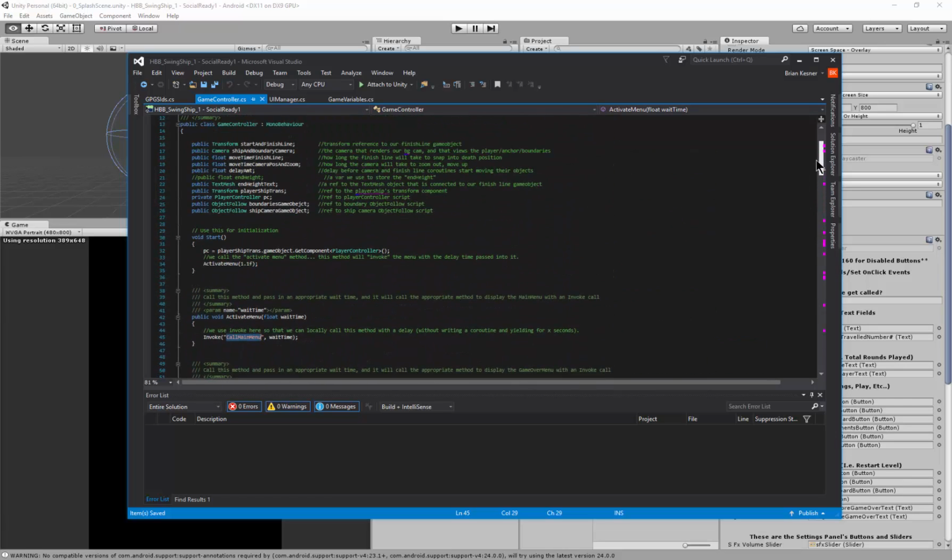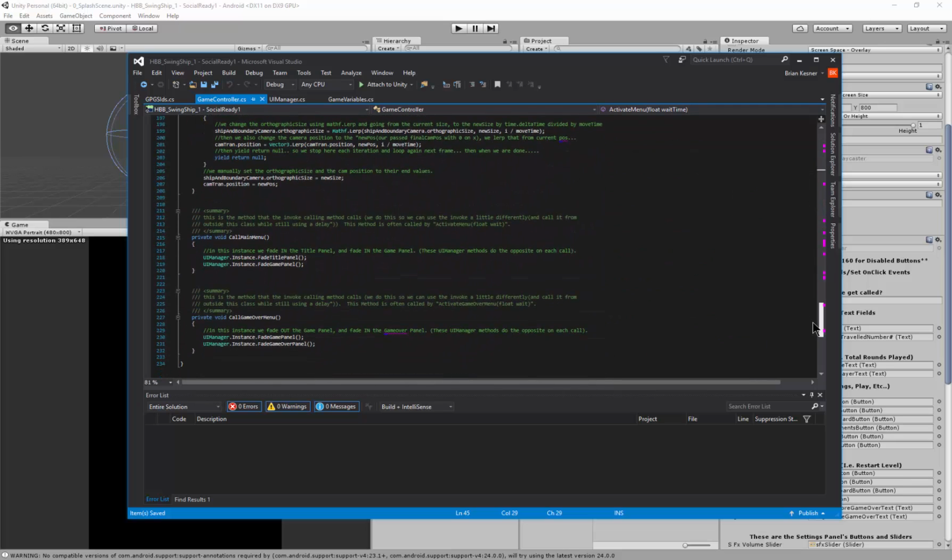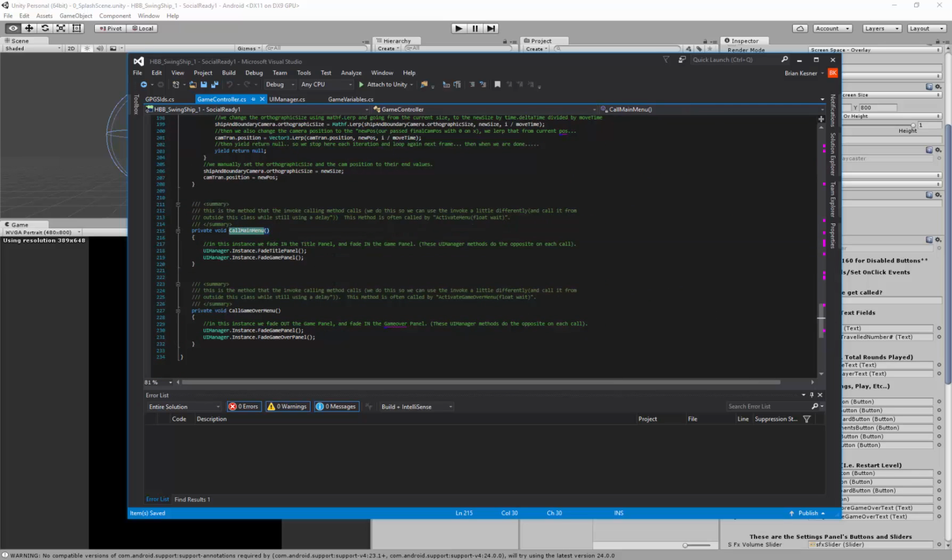So anyway, the call main menu is right down here, and you'll see that it calls fade title panel and fade game panel. Now the way these work on the UI Manager is every time you call them, they do the opposite. So if the title menu is opaque and you call it, it becomes transparent. If the title menu is transparent and you call it, it becomes opaque. So when we start the game, we call 2 into view, the title panel and the game panel. I'm sorry, I was reading that wrong.